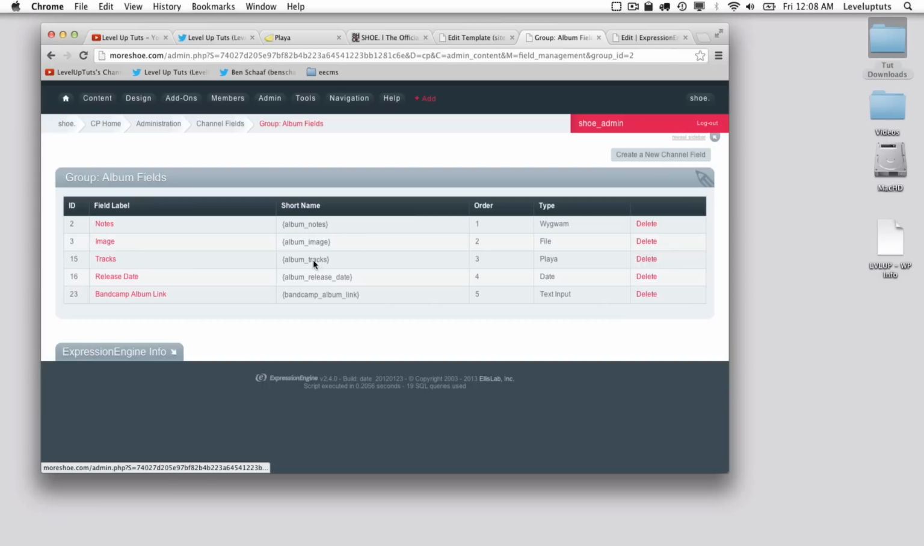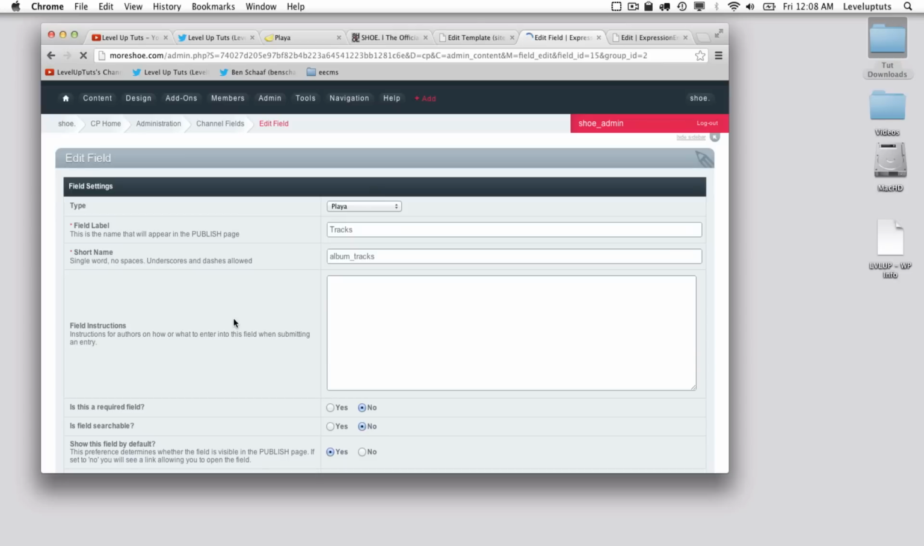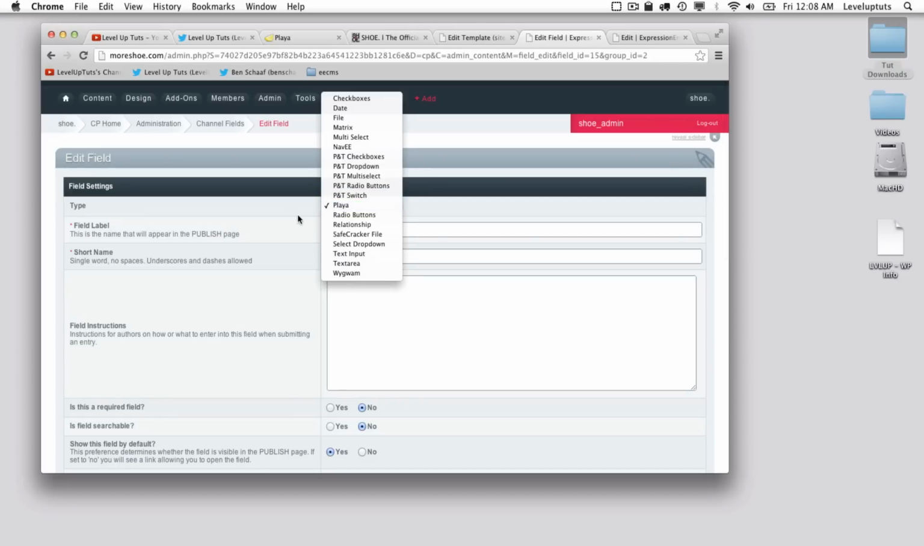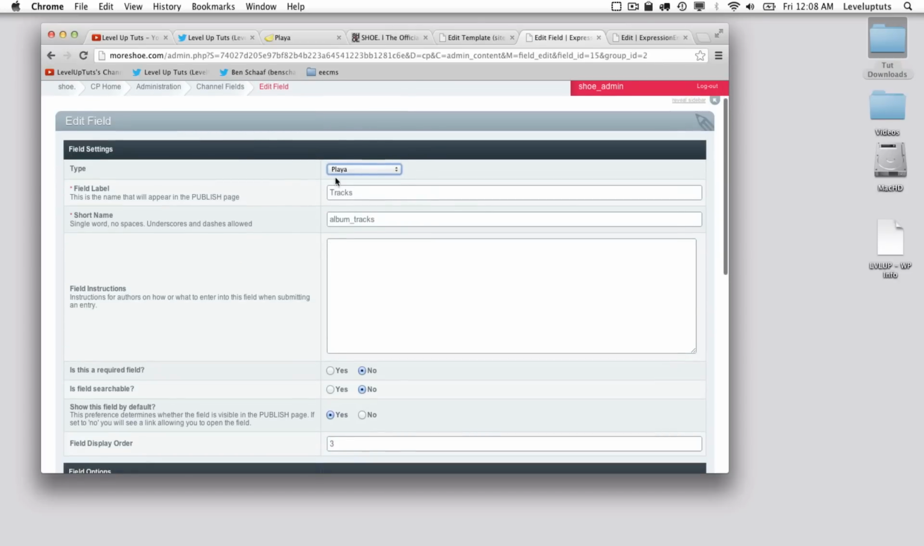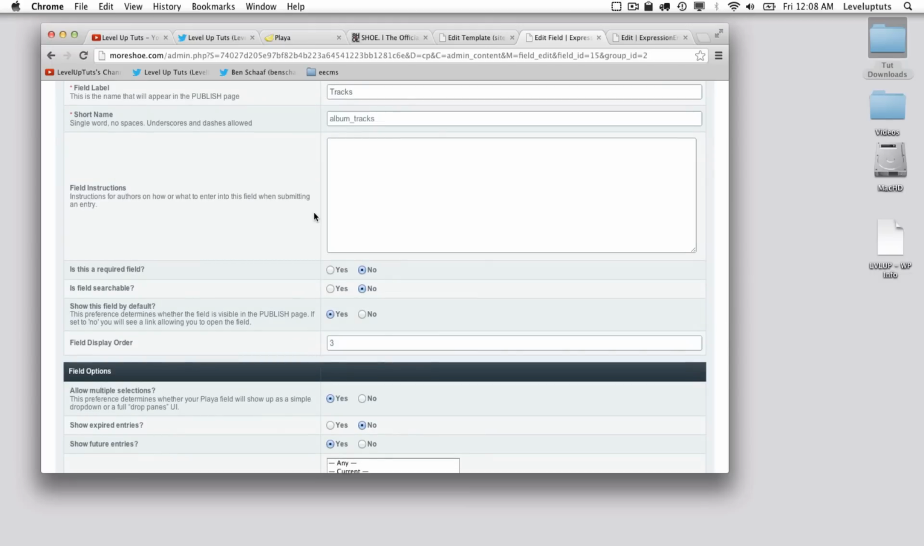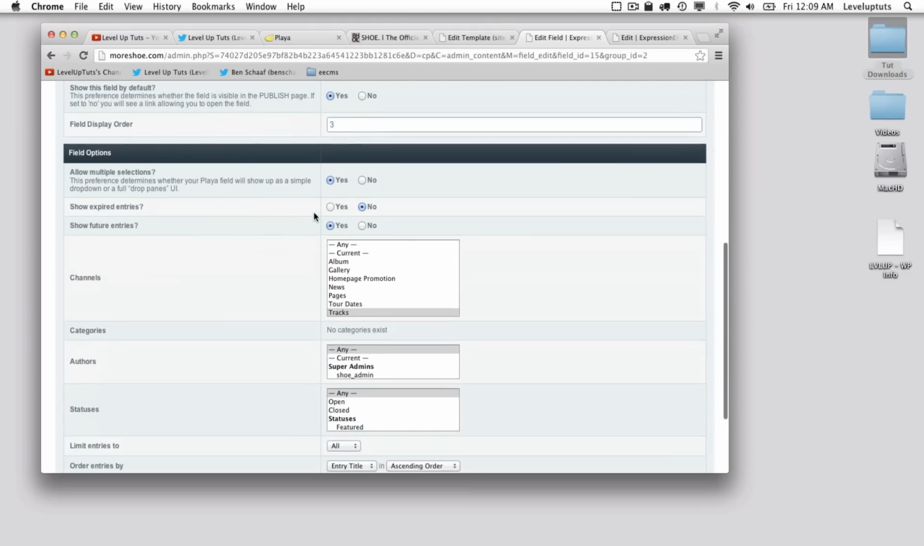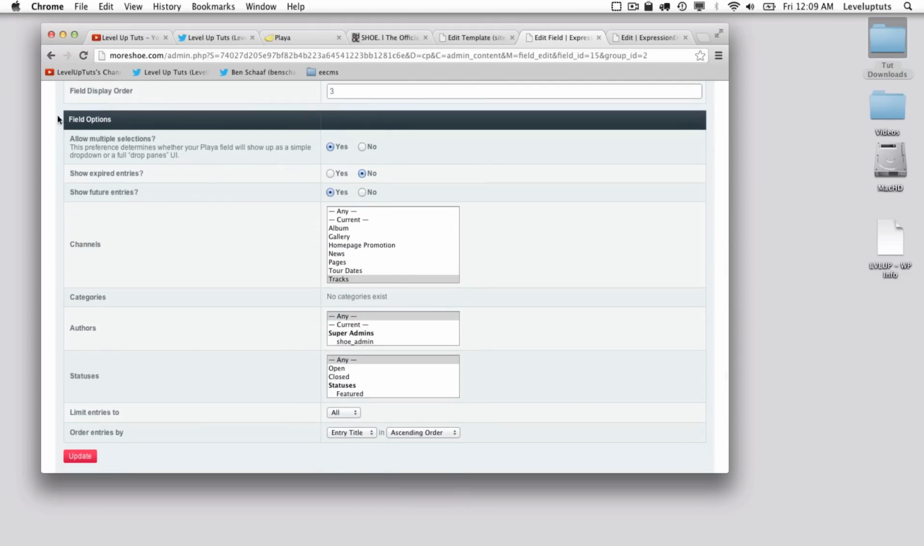So you would add a new field. I'm just going to go into my existing one and select Playa. Give it a label and short name as usual. Scroll down. This is where you'll see the unique Playa stuff under the field options. Here we have the option to allow for multiple selection using a shift click, for example, or command click, and to show expired or future entries.